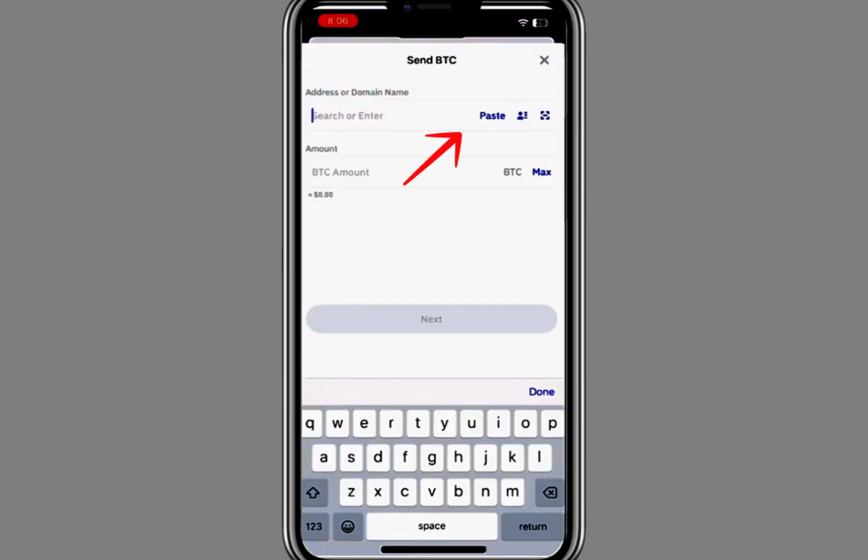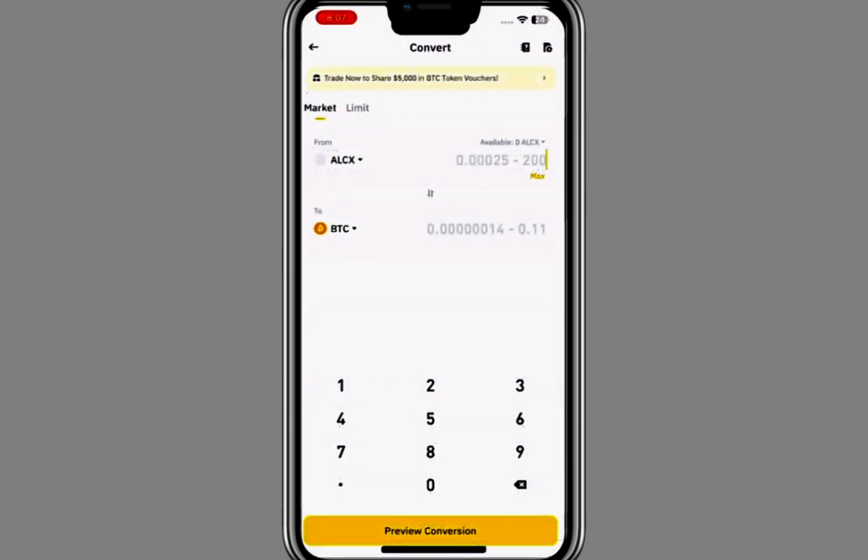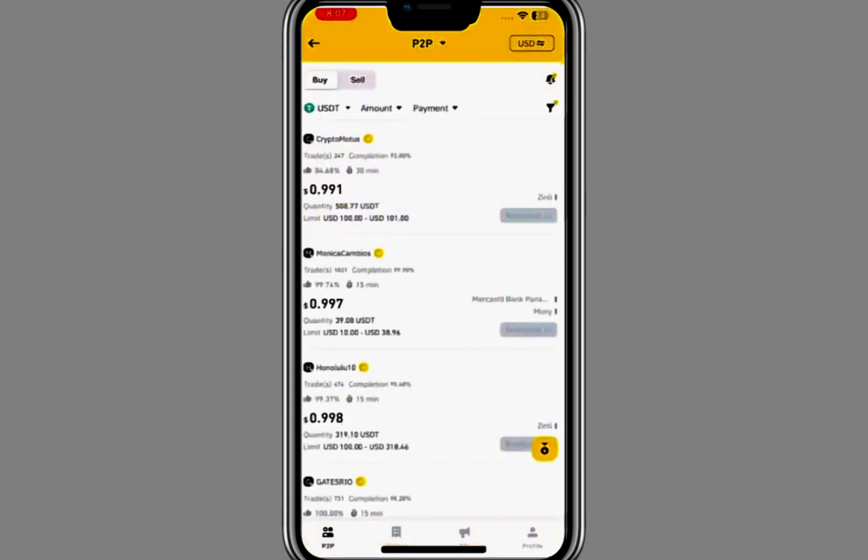Go back to Trust Wallet and paste the Binance deposit address. Enter the amount you want to send and confirm the transaction. It may take a few minutes for the funds to appear in your Binance account.